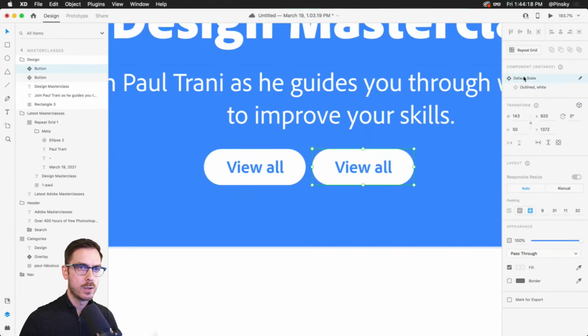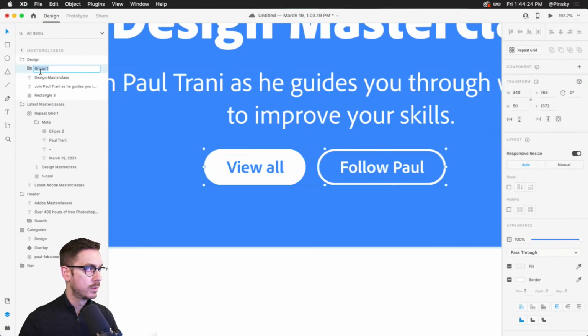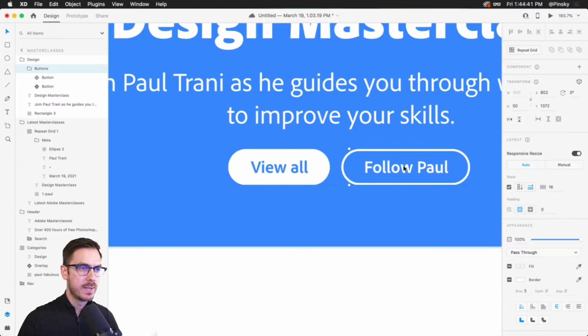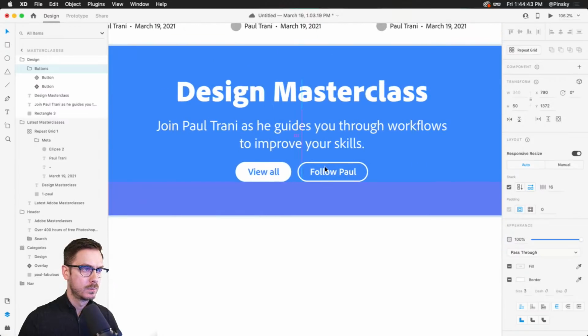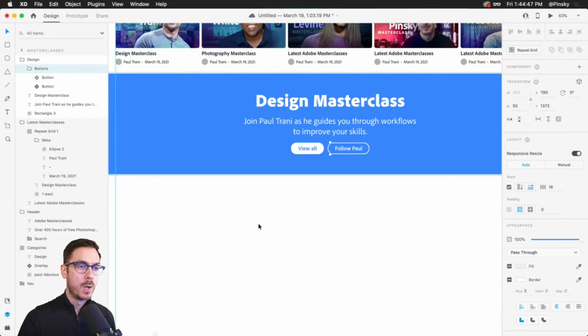So now I can duplicate this over, change it over to white, 16 pixels, or I can just grab these, put them into a group, and call this, let's say, buttons, and turn a stack on. So if we did decide maybe follow Paul might be the primary button, we can just switch that over, right? There we go. And I'll make sure that this is centered. Perfect.